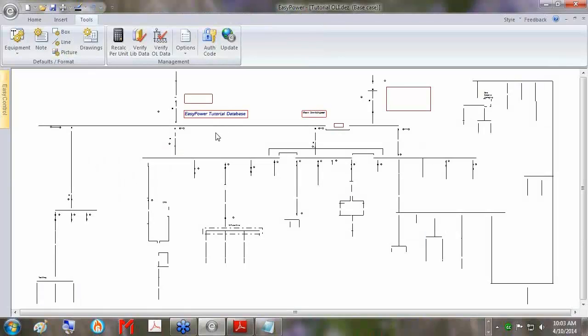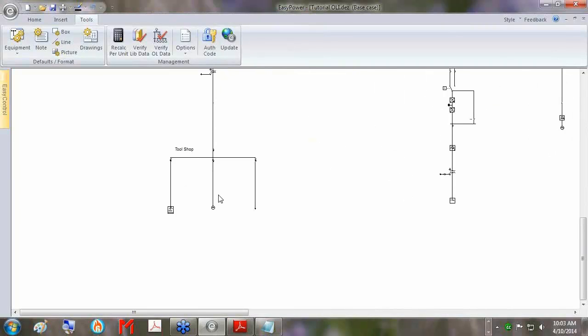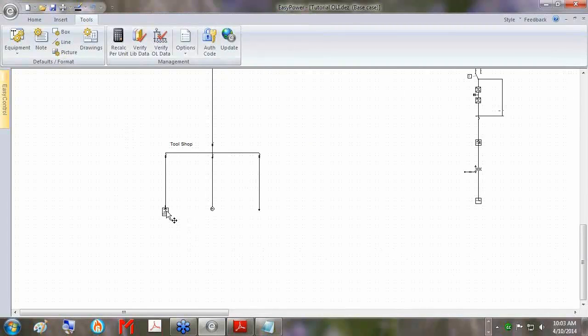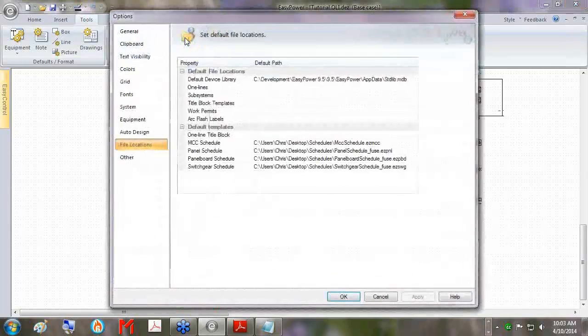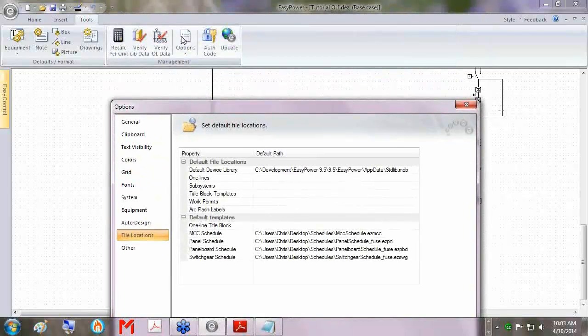So this is a previous one line that you may have seen that I've been developing, and here we have an MCC. You will see that last schedule that we look at. But first of all, I want to show you the default settings. When you get into your options, you can set the template that you want. If you end up creating a custom template, you can define these under your default templates here. And the way I got to that is you just click on options.